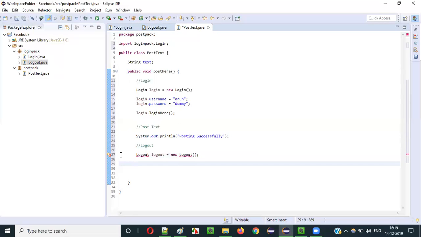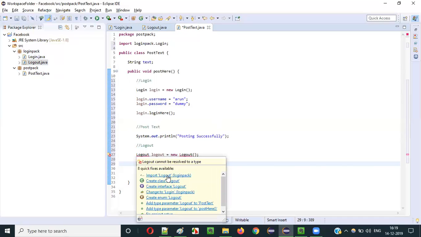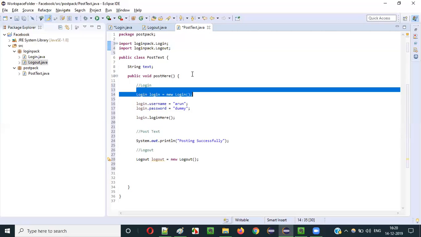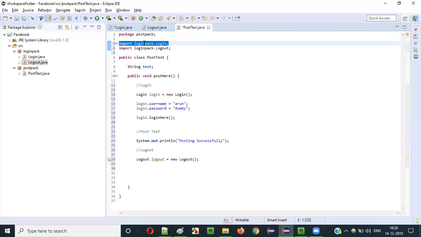Since the logout class is outside the package of this post text package, you have to first import this class from the login pack, then only you can use it. So hover the mouse on the logout and say import logout. Simply say import logout, guys. You see, this additional import statement. Earlier for login, the first import statement got added: import login class from the login package.